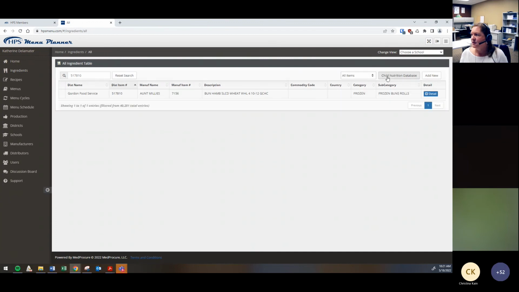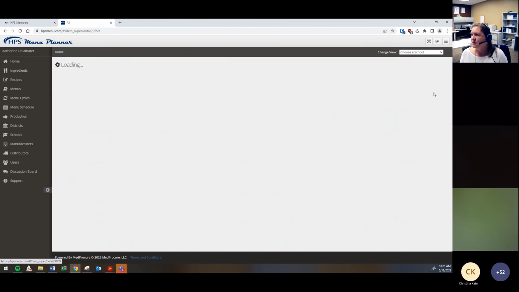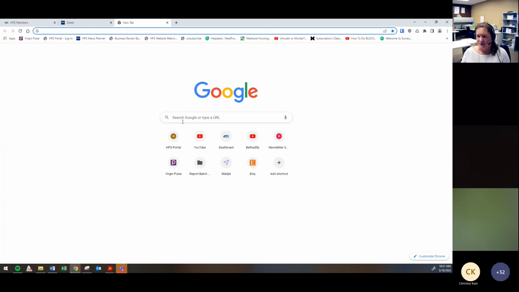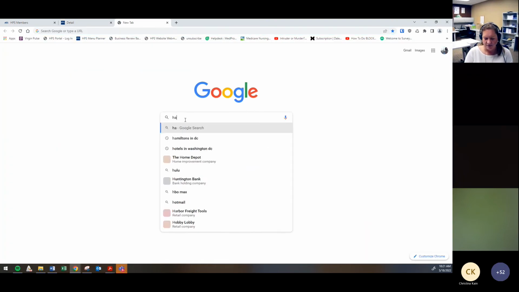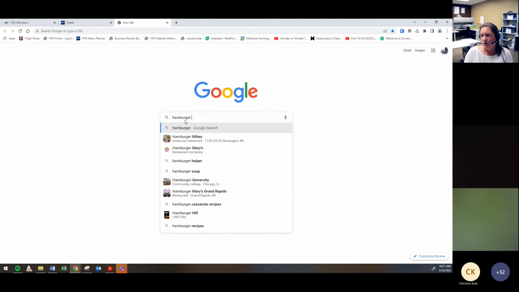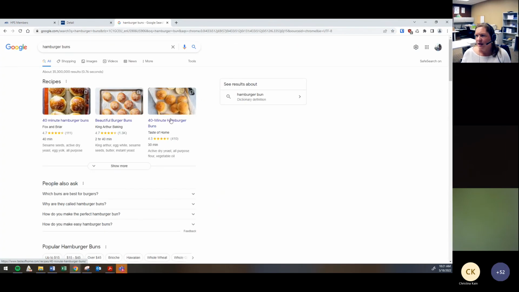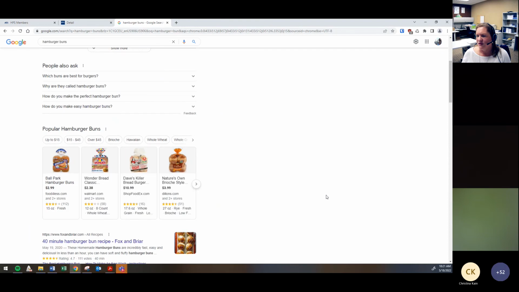All items. Here's my bun. I went and I just found a picture of a bun. So I found hamburger bun. Hamburger bun. I'm going to go ahead and, well, maybe this wasn't my best.